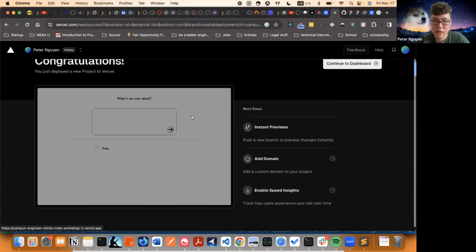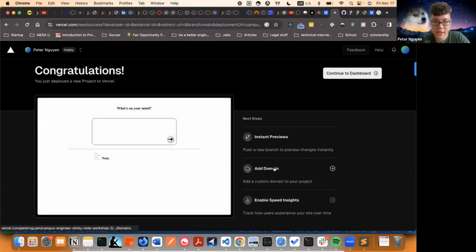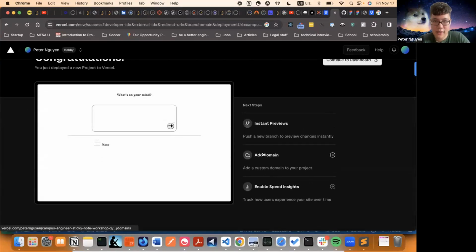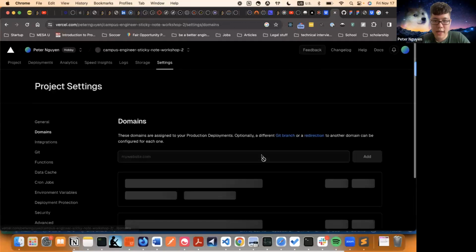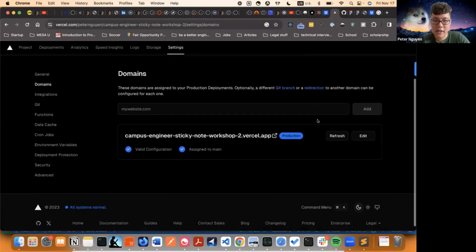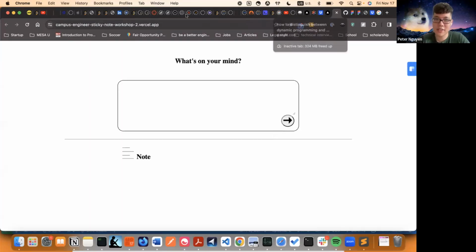Okay, so it looks like our deploy is done. Then you can click add domain, and in here you should see the domain. If you hit this arrow button right here, click on it. There we go. Now it exists on the web.